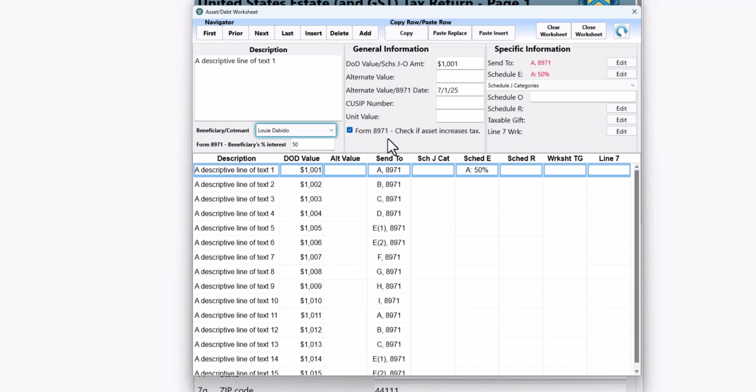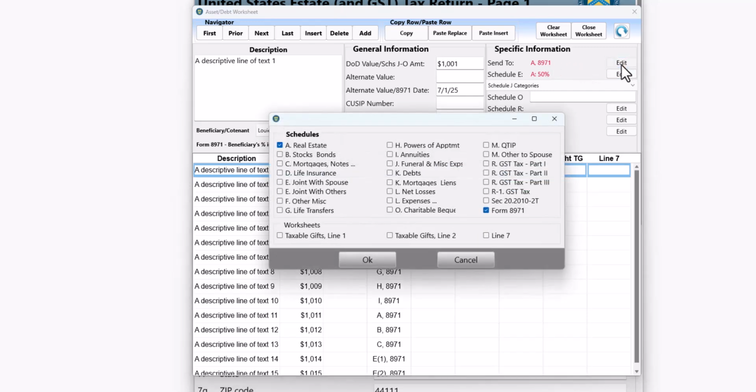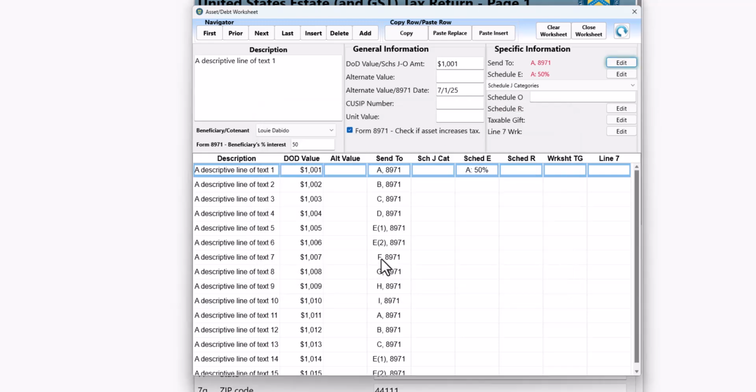Okay, so we picked a beneficiary. We got a description in there. The interest can be 50%, 100%, whatever. And we're going to check Schedule A, Form 8971. That's where it's going to get sent. Look at that.